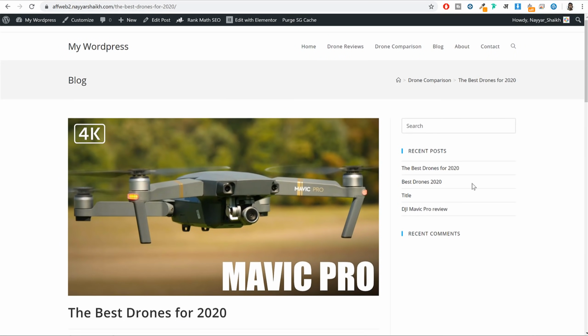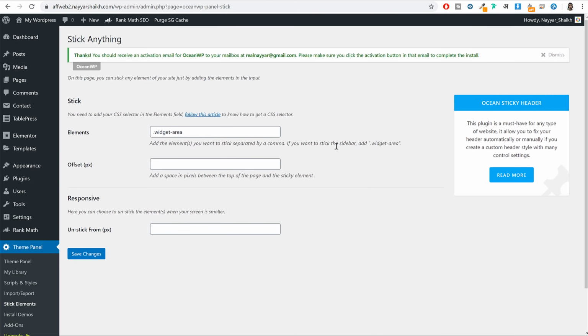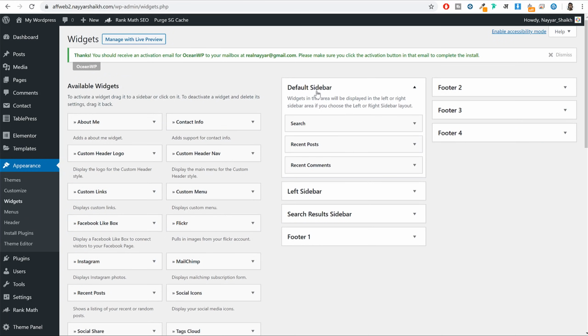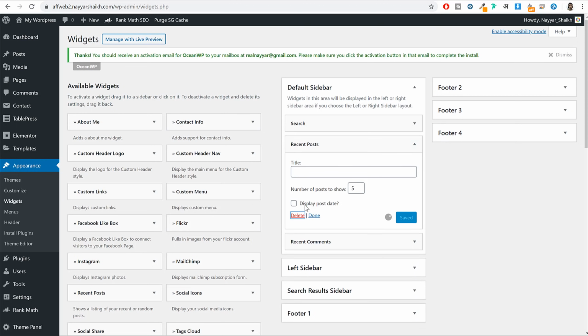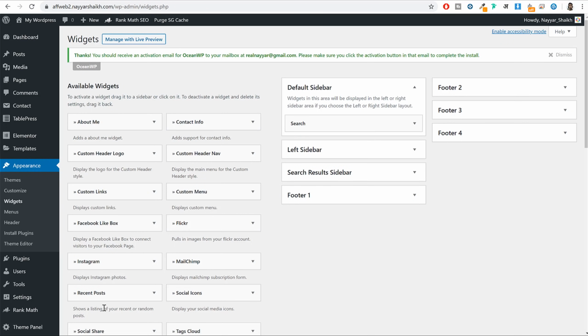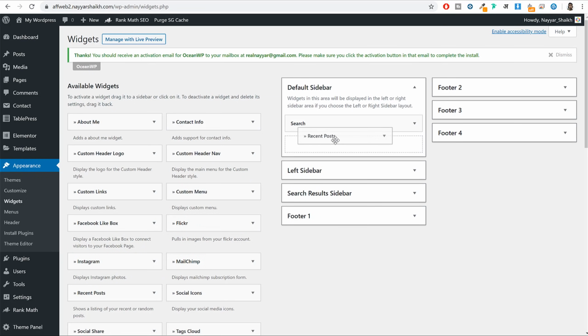Now let's change these things. So to change everything under sidebar, come back to appearance and click on widgets again. Now we have to do everything under default sidebar. First of all, I do want search, but I don't want recent post. I don't want recent comments. Instead of that regular recent post, we want this beautiful recent post, which is this option.